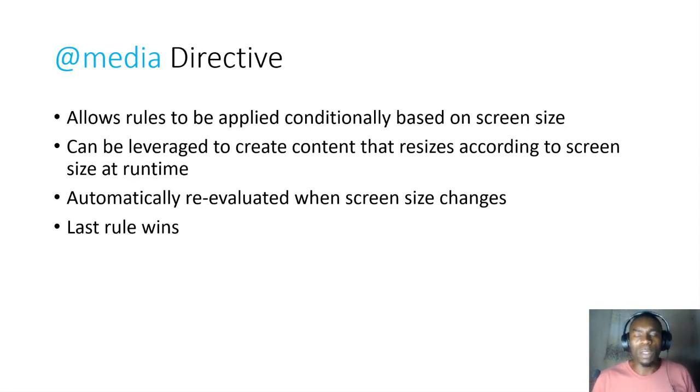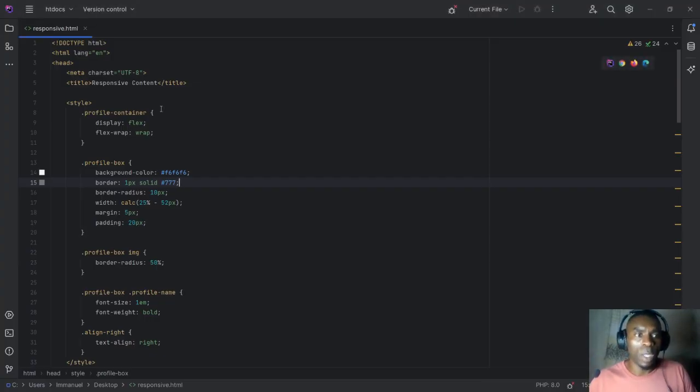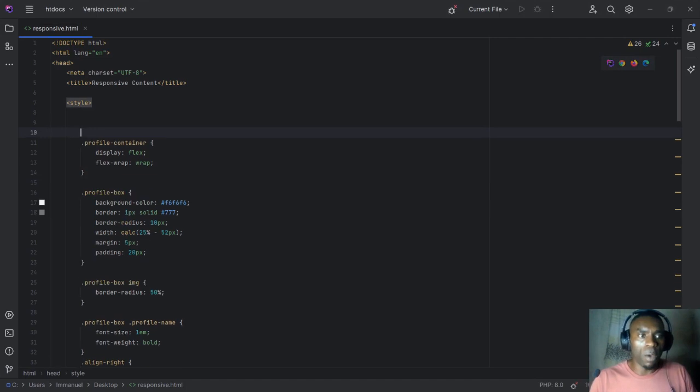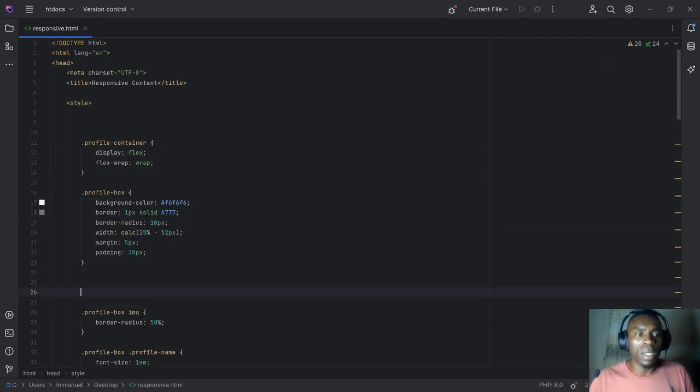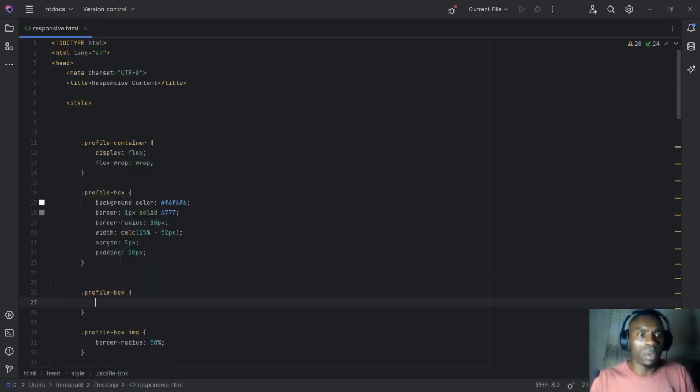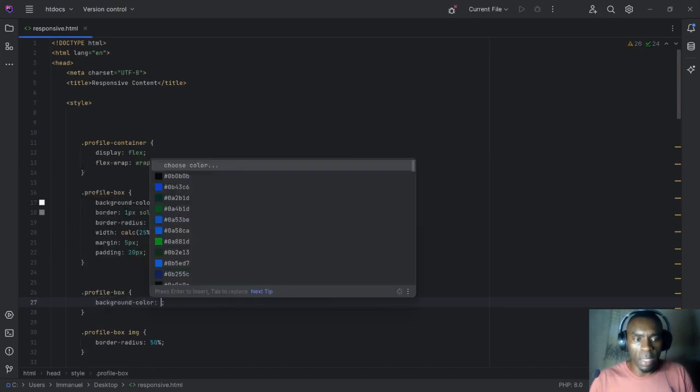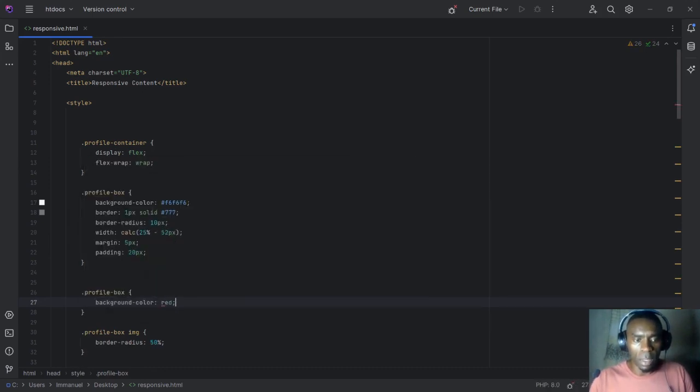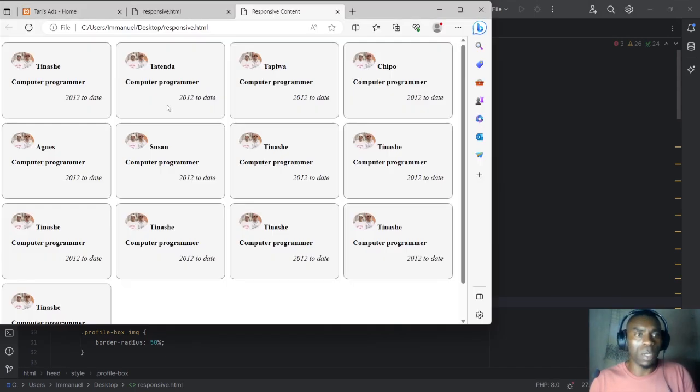Okay, but one thing to remember with CSS rules in general, the last rule is the one that wins. So what that means is, let's say for example, let me switch back to our IDE. So let's say for our profile box, there I have a background color. Okay, so maybe let me put another rule for the profile box. So let me put another background color and make it red. And let's see what happens to our website.